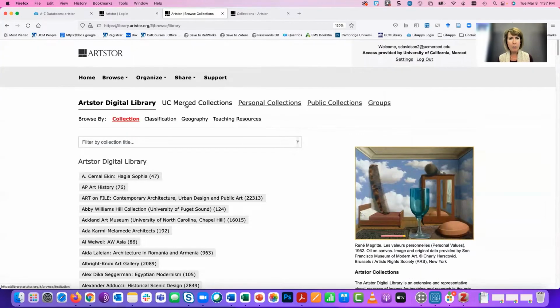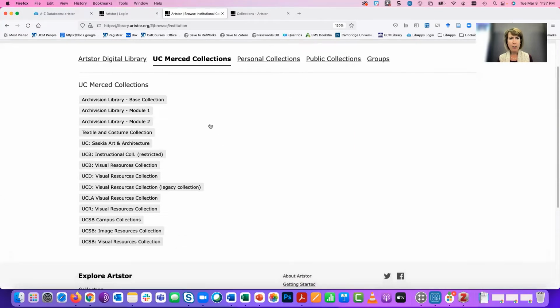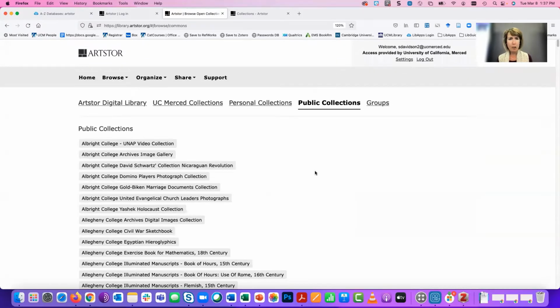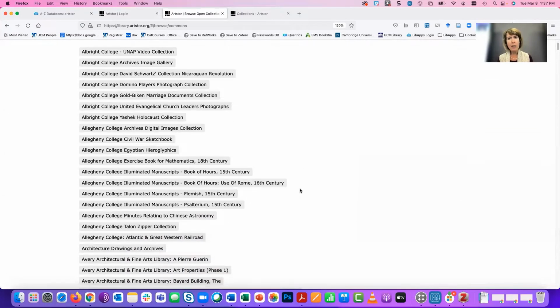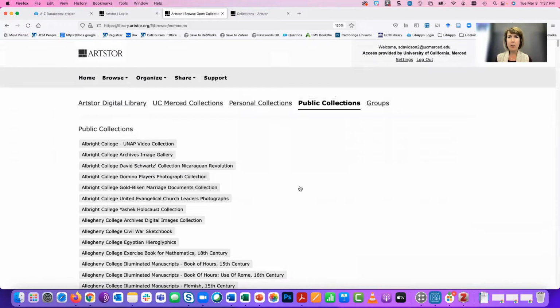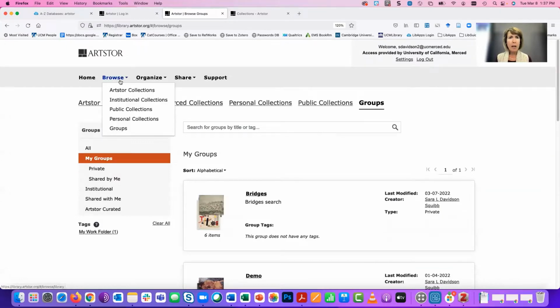You can also at this point see if there's any UC Merced collections. This is actually pulling in collections that are coming as well from other UC campuses. Personal collections are going to be things that you've created. Public collections are items that you can get to even if you weren't affiliated with UC Merced. So it lists those. And then groups, this is something that I'm going to highlight a little later on in the webinar. But I do think it's really helpful to see what those ARTSTOR collections are.